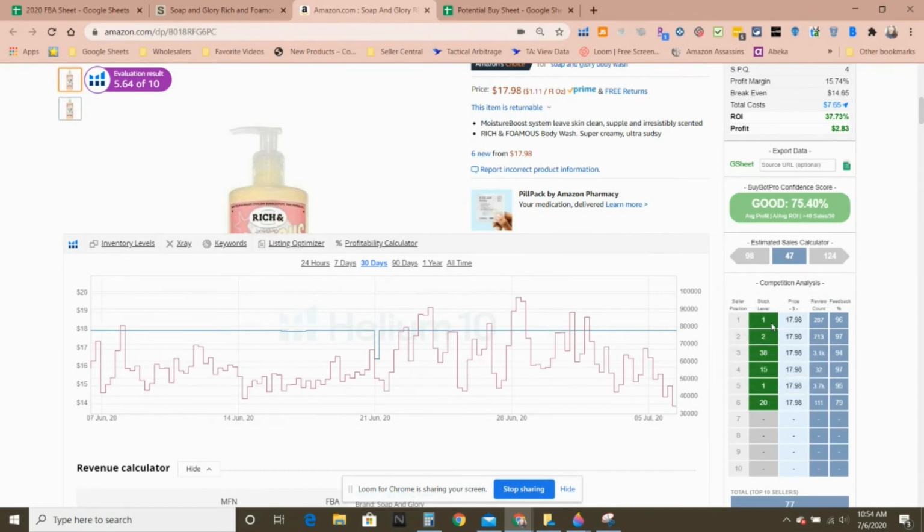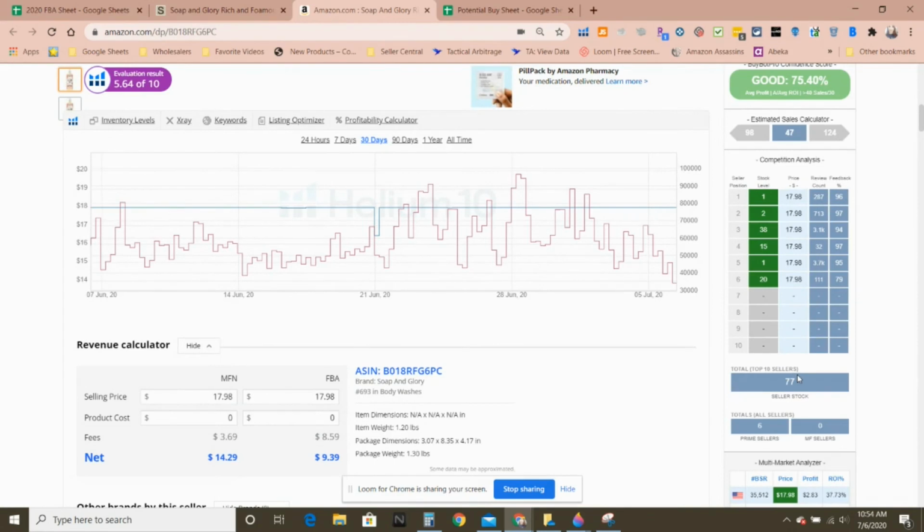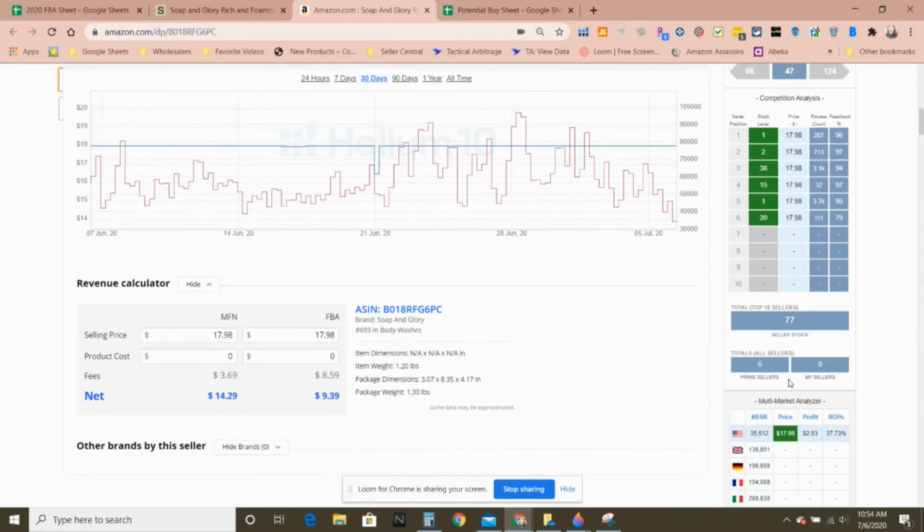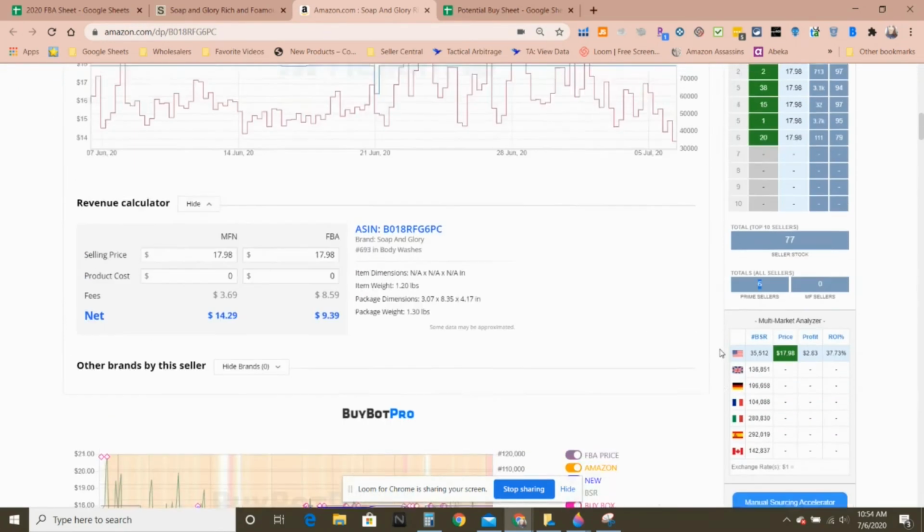So there's 6 other sellers we have to compete with at this price. And then you have yellow, which is going to be Amazon. If this box is yellow and it has any stock, then that would be considered Amazon. Right here you have your total seller stock, which is all of the stock that they have figured out that each seller has. And then your total prime sellers is 6 for this one.